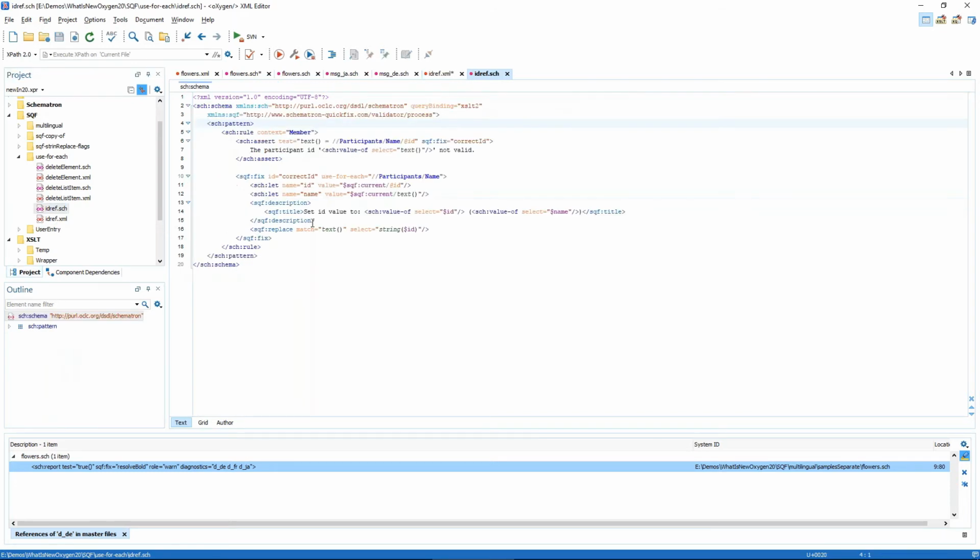And this is the Schematron. It's a rule that checks that a member is in the participants list and shows this problem. Then for each participant, there is an XPath expression here that generates a fix that says that the value should be set to the participant ID, and it just replaces the current value with the correct one.